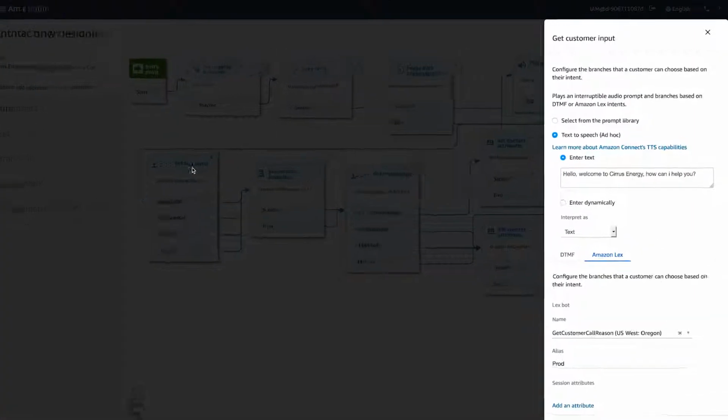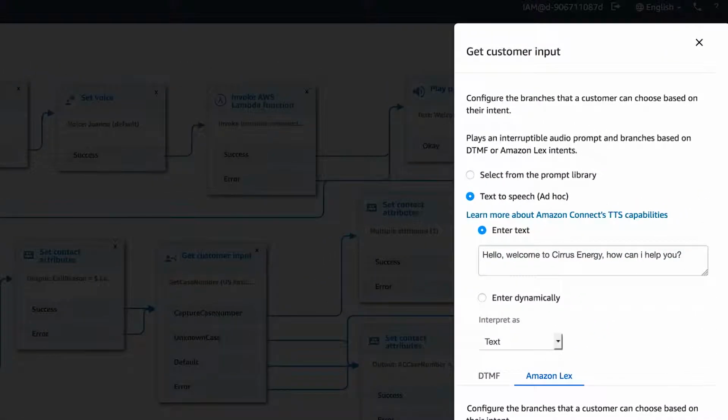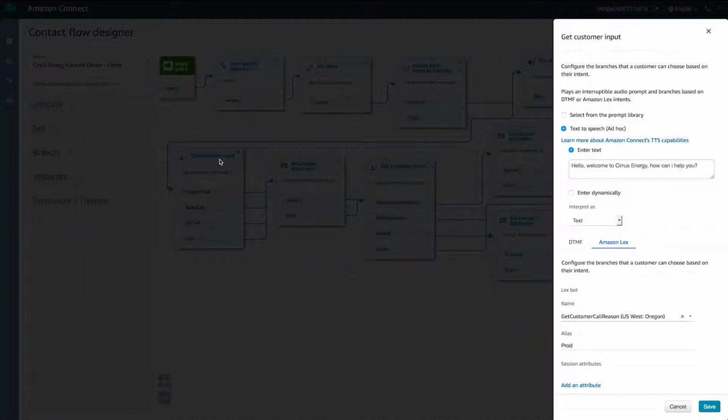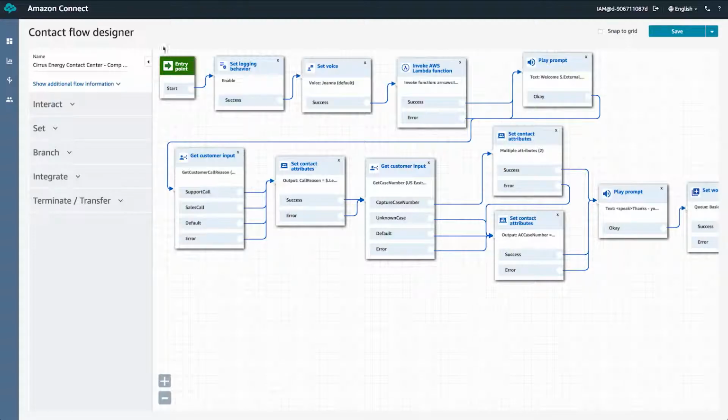So you can see here that I've got a prompt, right? Hello, welcome to Saracen, how can I help you? Amazon Connect is using Polly to speak that prompt. At that point, we're going to actually invoke a LexBot. That LexBot is then going to help us determine the intent of why they're calling. So I'm going to close that out. We're actually going to go over to Lex. So I'm going to go back to the console real quick.